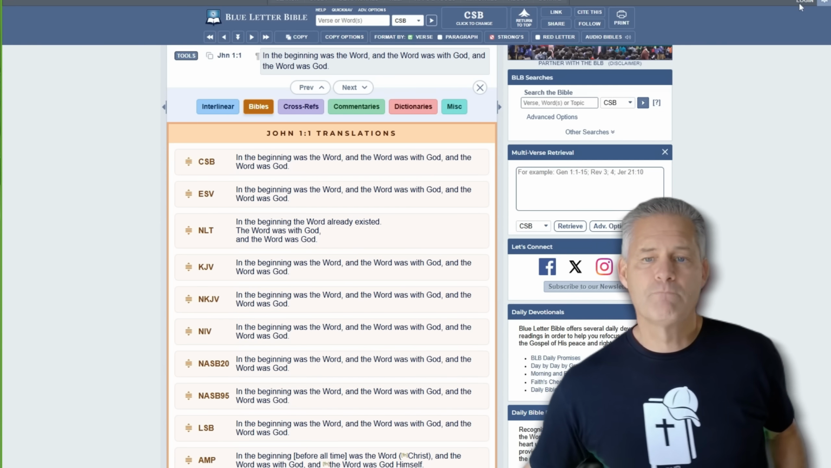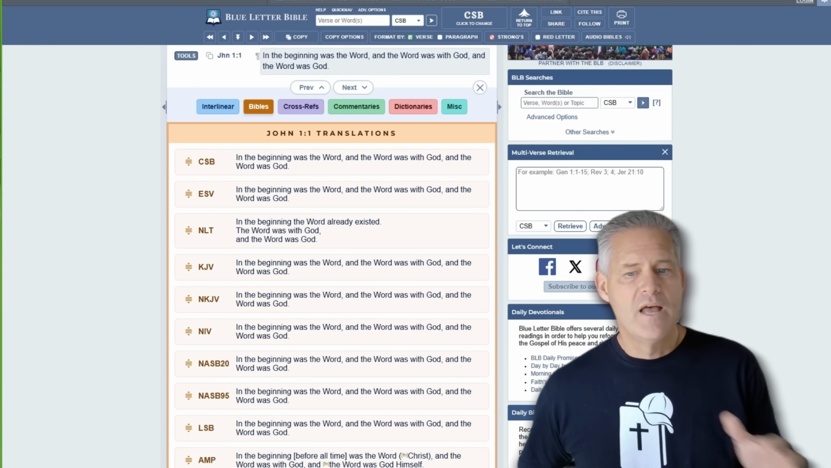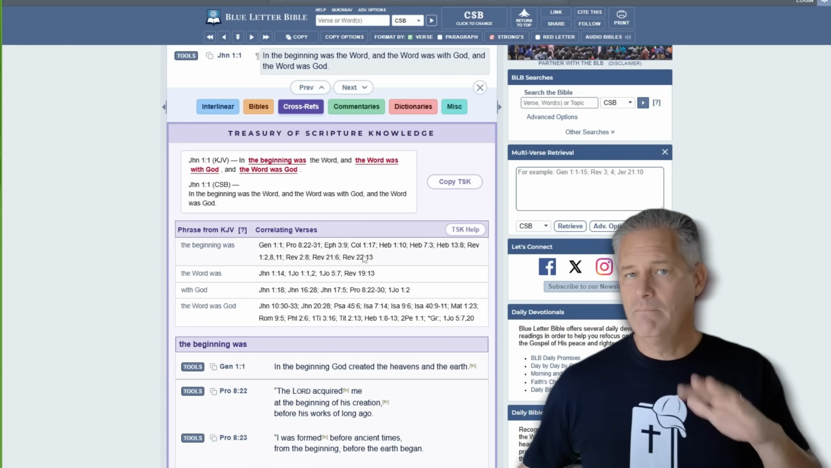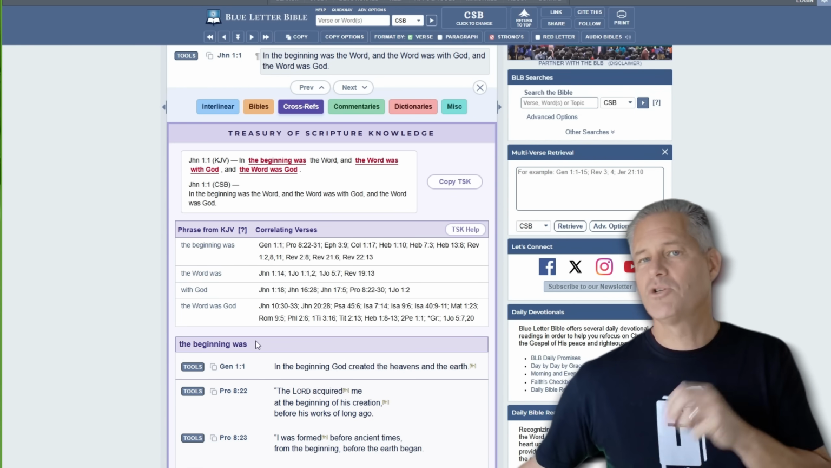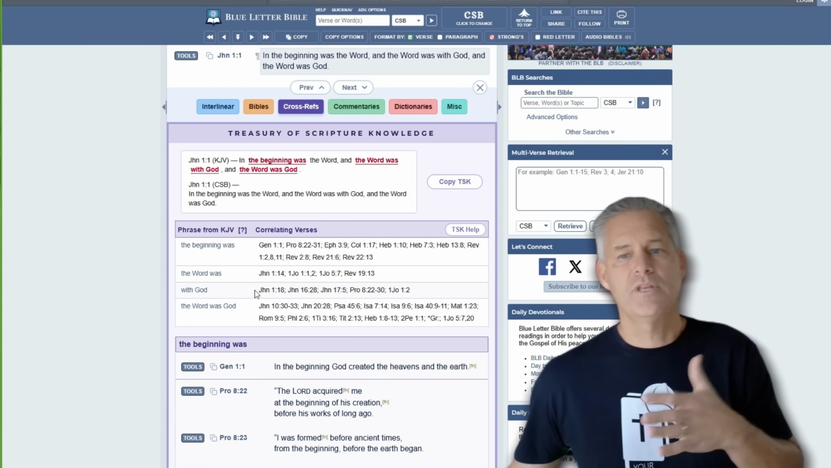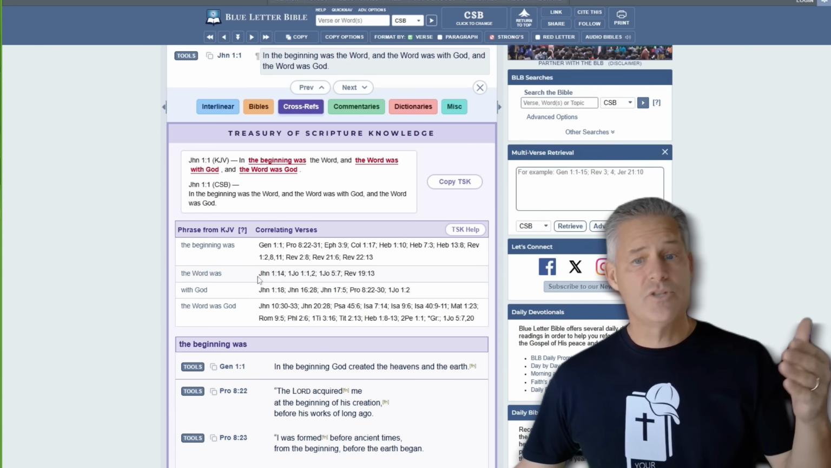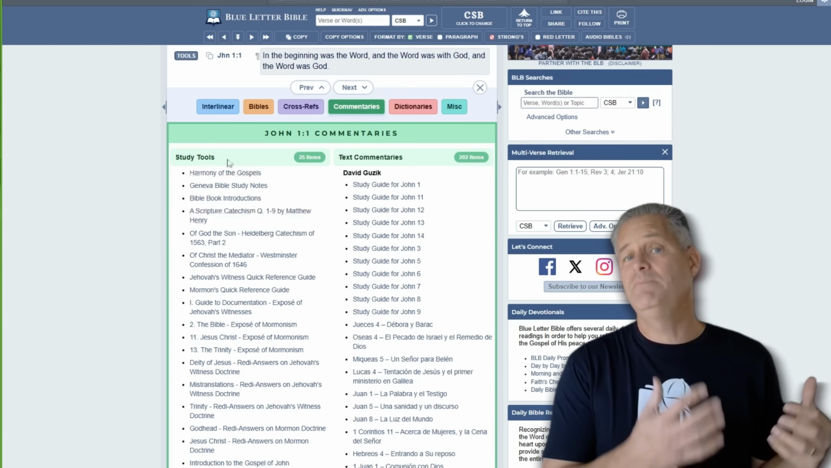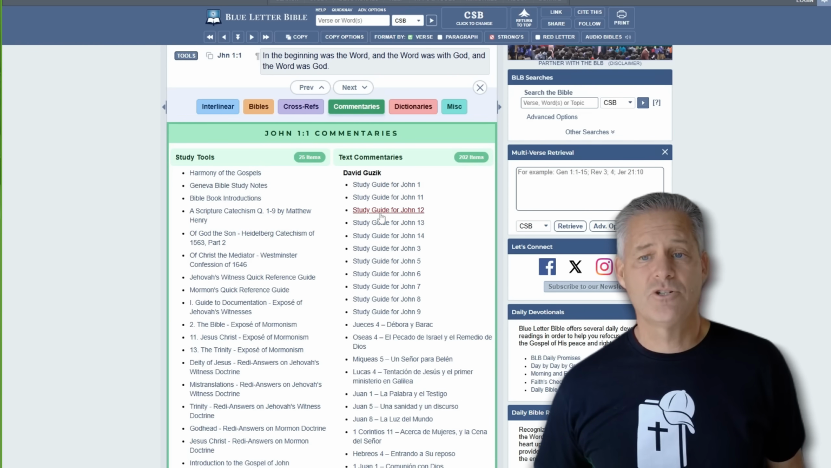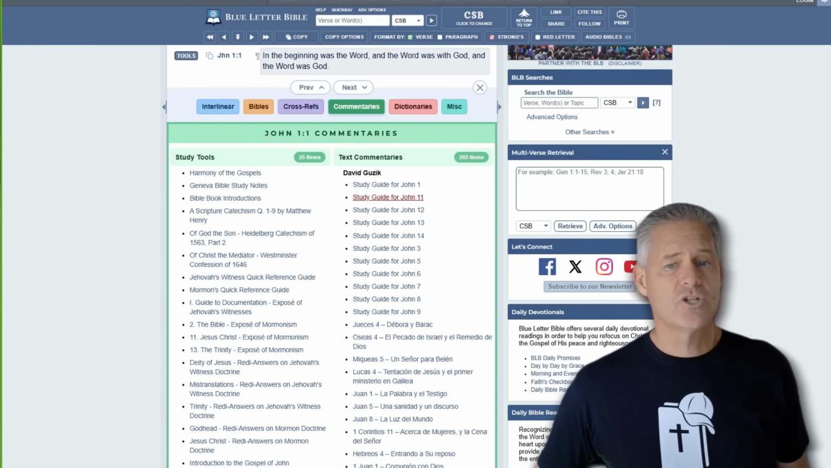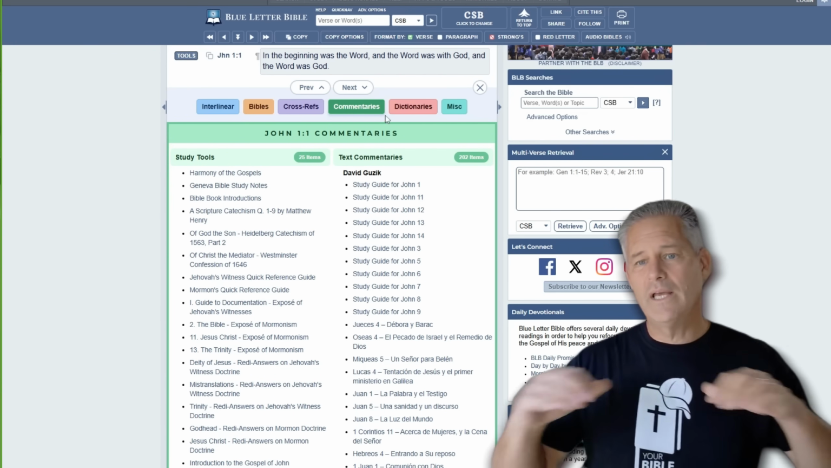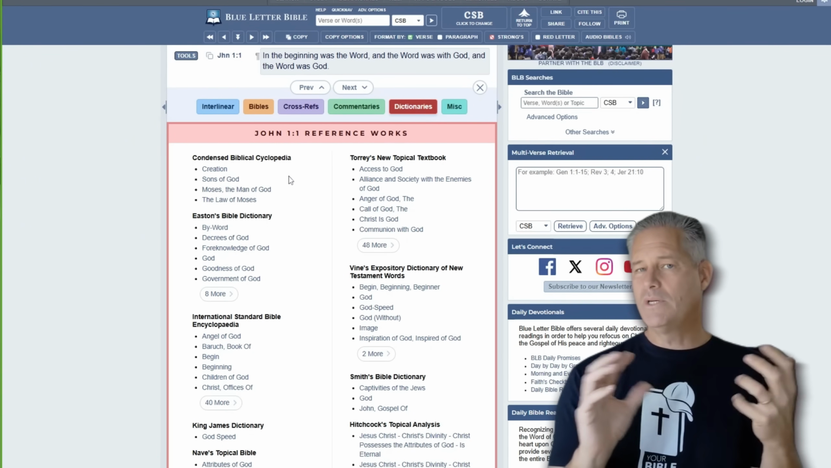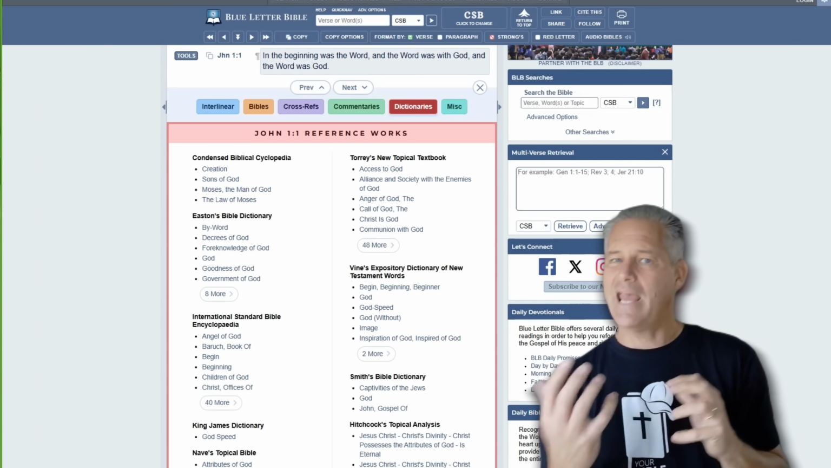And then cross references that will look at different places that tie into the same passage of scripture, same topic, same theme, maybe same person that's mentioned. Commentaries, the quantity of commentaries to be able to do deep study on these passages of scripture, and then Bible dictionaries. Dictionaries is this category of both what we would consider Bible encyclopedias and Bible dictionaries.